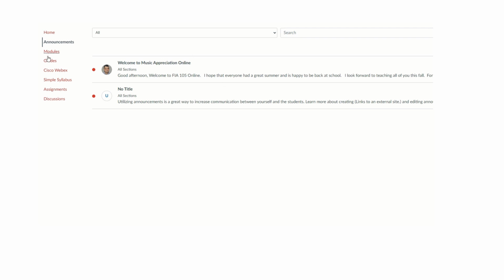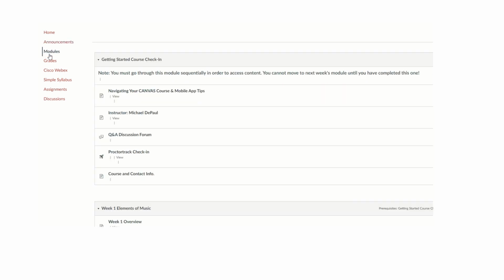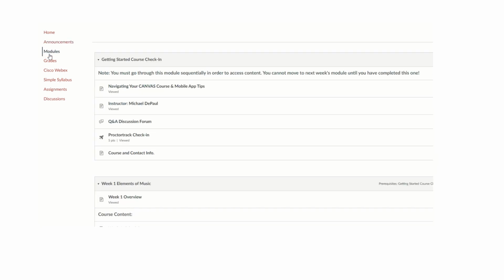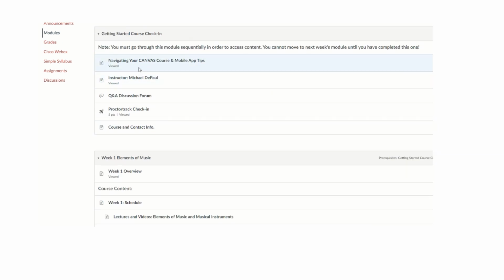Now, the next link is going to be your module link, okay? And this is where you're going to spend most of your time with this class, okay? When we first log in, you're going to want to go through the introduction module. It says getting started in the course, okay? You're going to want to first click on that, and it's going to help you get set up in Canvas and get you more acclimated to it.